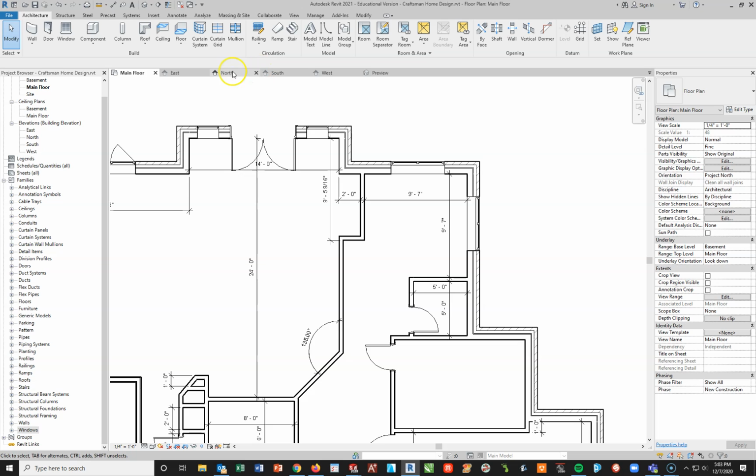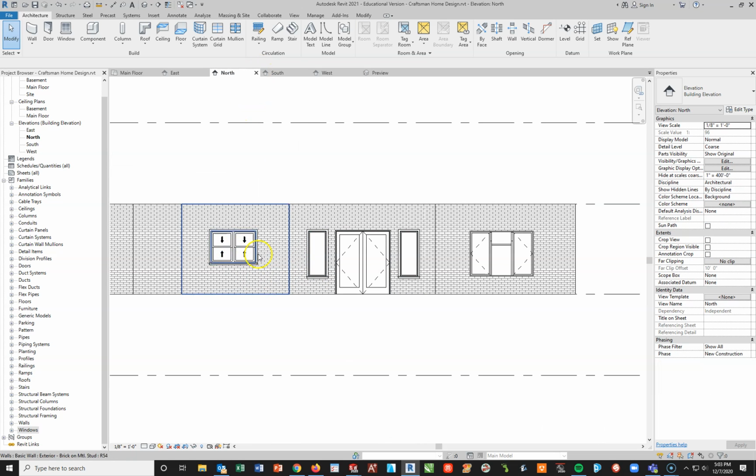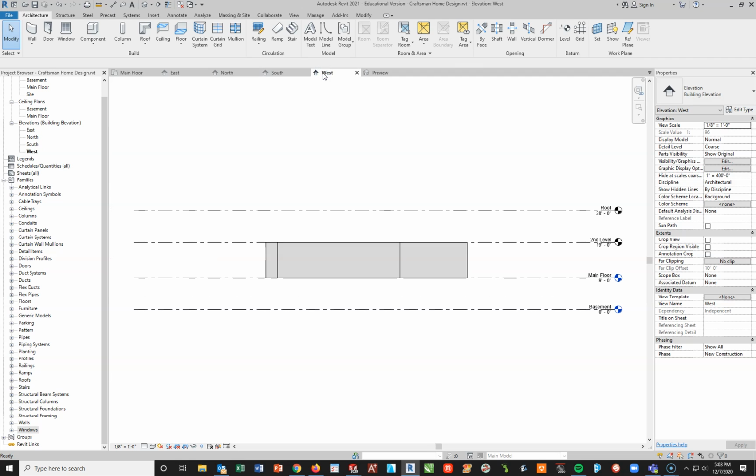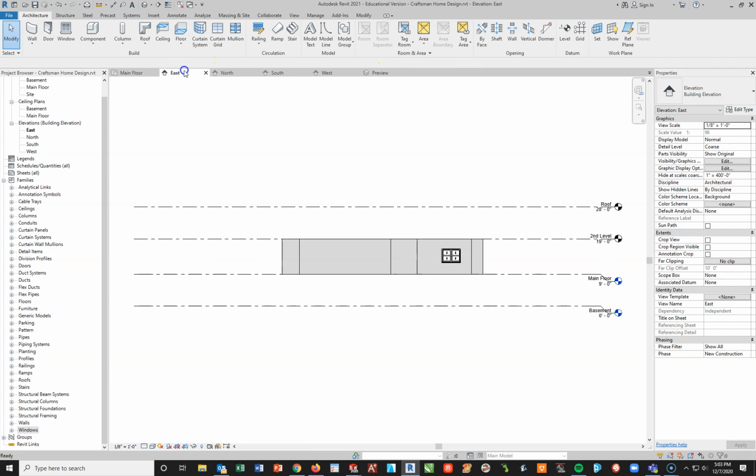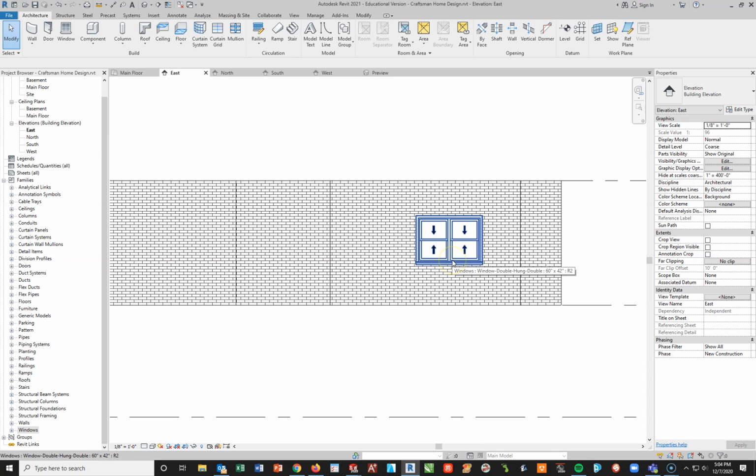Okay, so again, let's check it out from the north. So there's my windows. They're on the same height. That's perfect. The desk will be sitting right about 6 inches below it. Okay, so I'm going to go to my west. No, let's go to the east. There's the other windows on the other side of that.